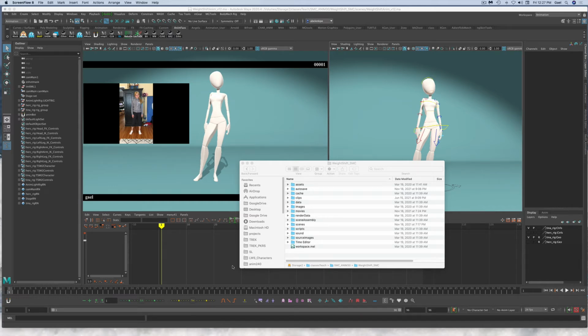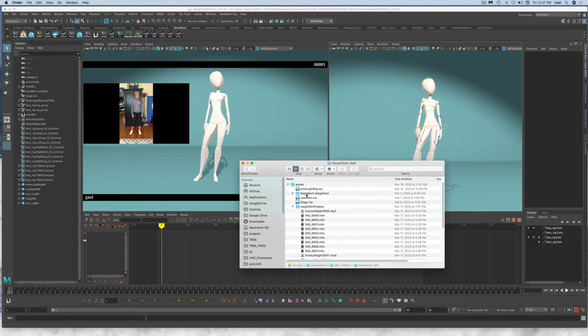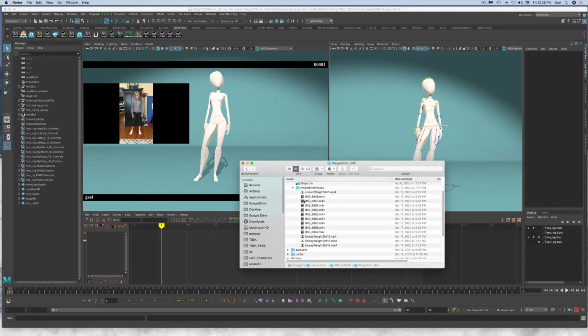Hey guys, this is a quick kickoff on the weight shift assignment. You'll want to download the weight shift project directory, and inside that folder you'll find the assets folder, which will have our regular stuff, our light rig, our camera, our stage, our rigs. There's also an additional folder here called weight shift videos. In here are several videos that I shot of my kids doing reference for a weight shift.